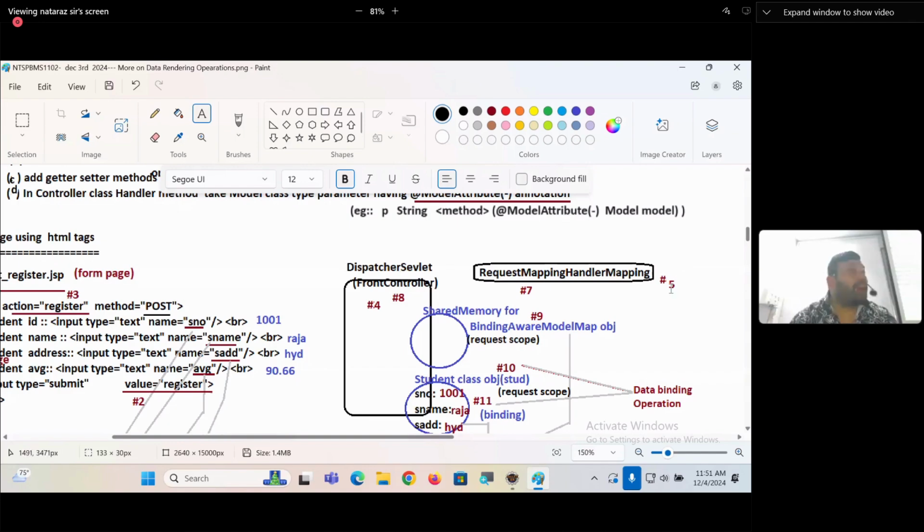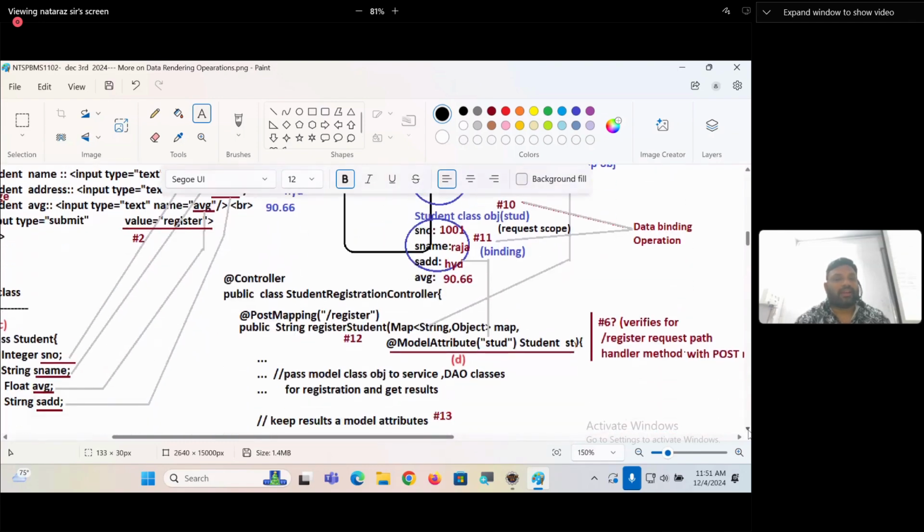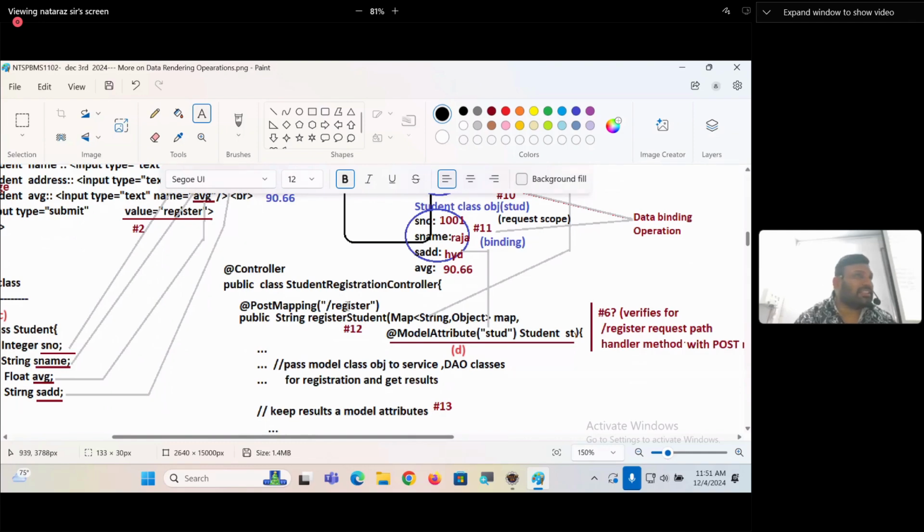That is number 5. It looks for a handler method that is ready to take a post mode request with the request path /register. The PostMapping /register is there, right? There or not there? Okay.